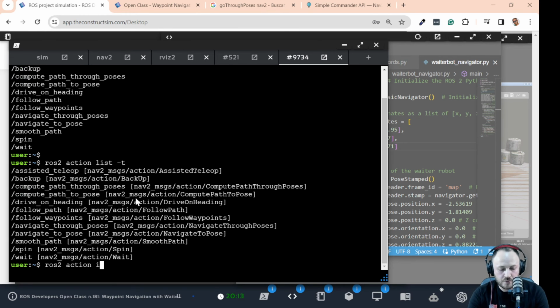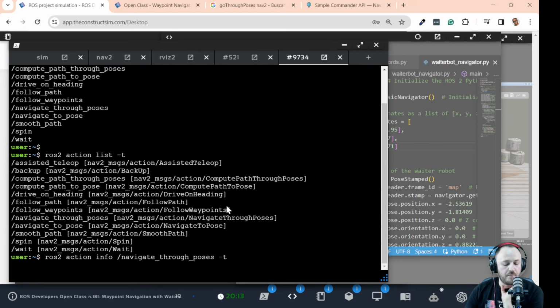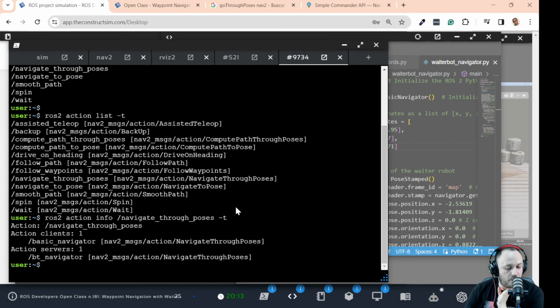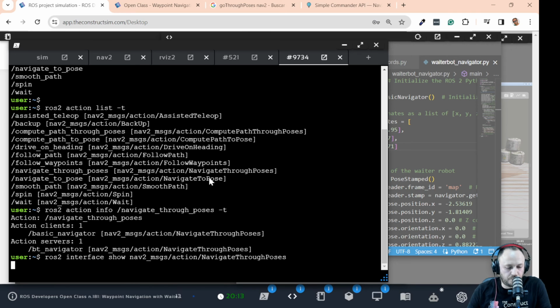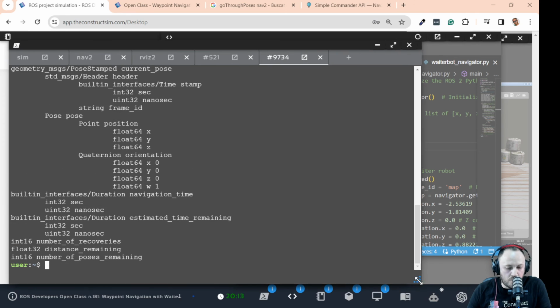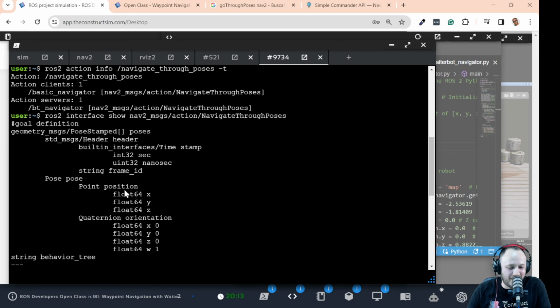ros2 action info navigate_through_poses. Okay, and for instance, you can have a look at the message that is being used by this action. So, no, actually it's the server, sorry, it's this one. Copy. So, ros2 interface show. Yeah, there we go. It's a bit complex, but yeah.